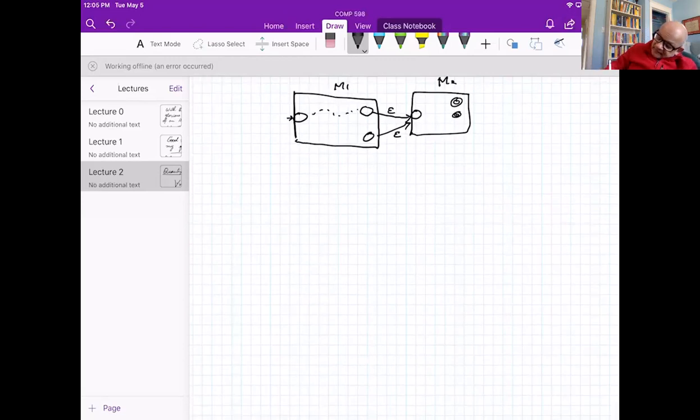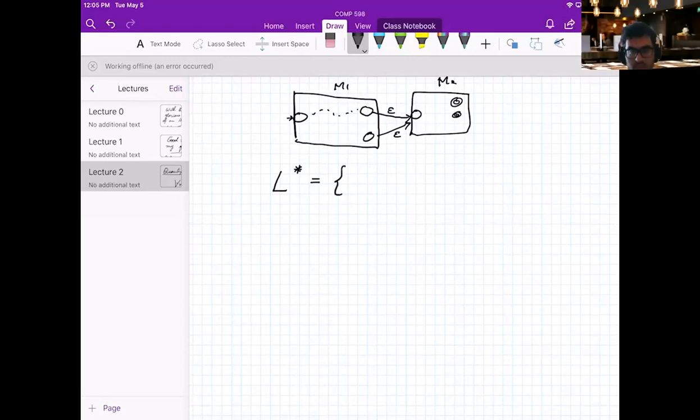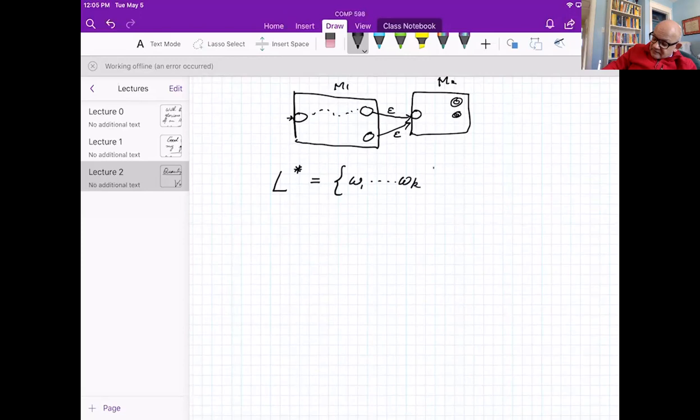I'm going to define a new thing called the star of a language. If L is a language, L star is a new language. It consists of words where each of these words is in L, or the empty word, which might have already been in L. So L star means take a word from L, then take another word from L, then another, as many as you like, maybe 1, maybe 2, maybe 17, maybe 35, and concatenate them all together, maybe 0, so that would be the empty word, and you get this language L star.